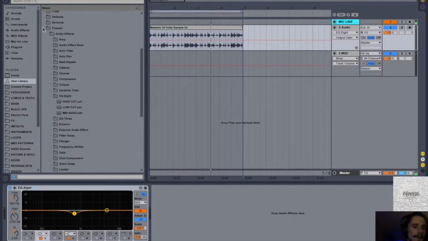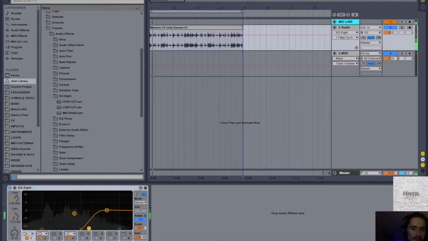Alright, that should be the basics of the EQ. I can give you a basic little... so you can get some audio in here and actually hear what this is doing.